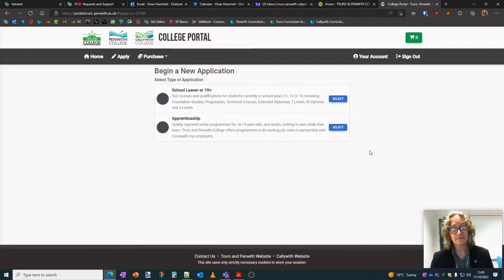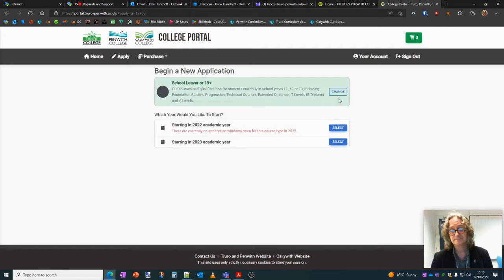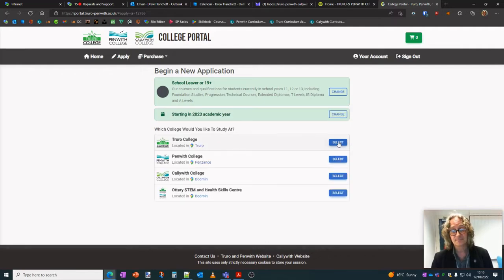If you are a school leaver, 19 plus, select the top one. If you're applying for an apprenticeship, the bottom. I'll go ahead and click School Leaver or 19 plus. And then you have to choose the year at which you will be starting at the college. Now at the moment, we're heading into the 2023 applications, so I'll select 2023 academic year. And then you choose the college you would like to study at. I'm going to choose Truro College.